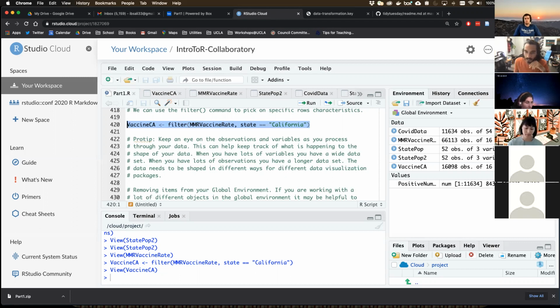Good question. Is it possible to use the data.frame command on rows? It is not possible to do that. Data.frame does not filter. I think there's other ways to filter based on rows, but I'm not 100% sure exactly how to do that without using dplyr.